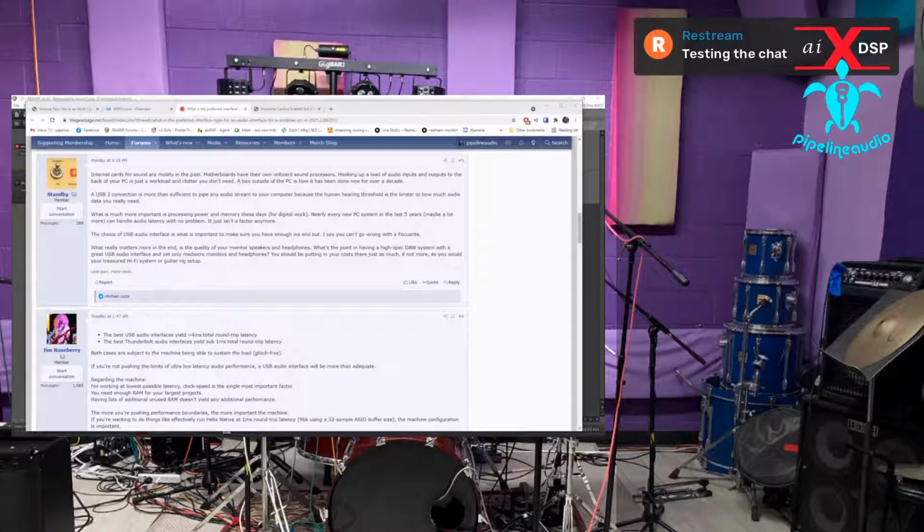Okay. Now he goes on to continue. The choice of USB audio interface is what is important to make sure you have enough ins and outs. I say you can't go wrong with the Focusrite. I say you can. And if you were looking over here, you'd see my giant Focusrite banner, but it's not necessarily going to be the right thing for you. What is your choice with Focusrite? You could go to the Dante thing, which no thank you. We tried.